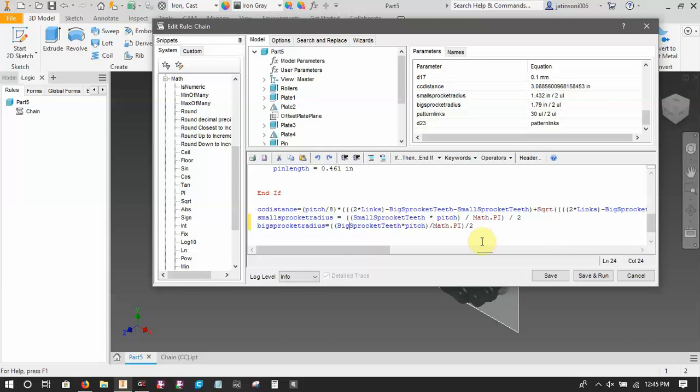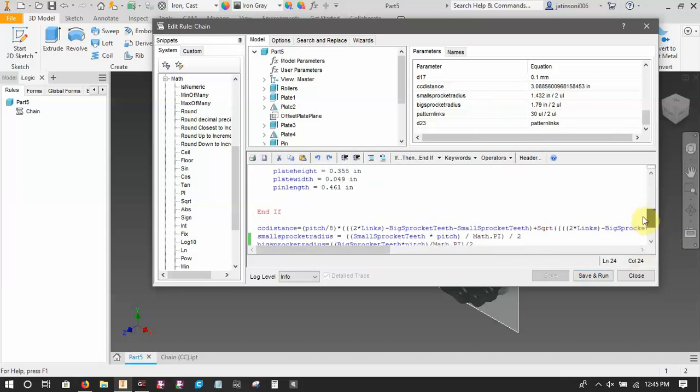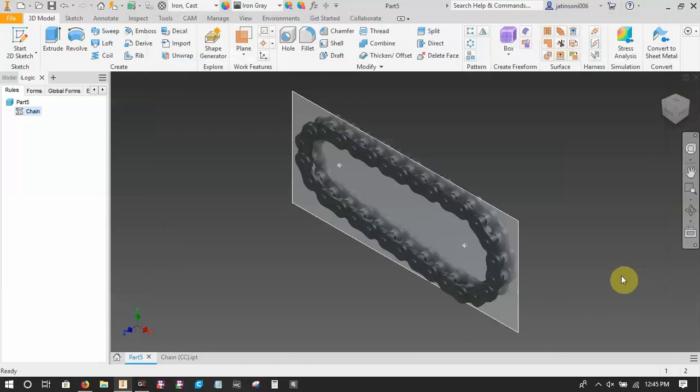Okay. And do we need anything else? Yeah, we didn't use links yet, did we? Oh yeah, okay. So we want pattern links equal to the number of links the user enters divided by 2 because that's how the pattern works. Okay, this should work. It should hopefully work.